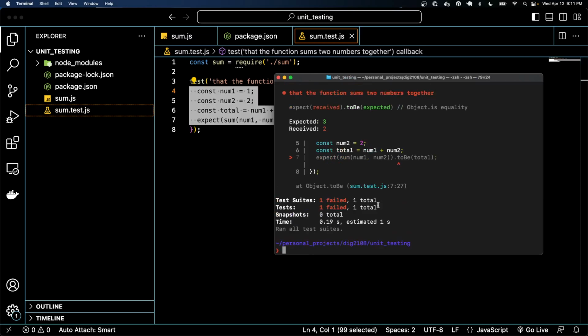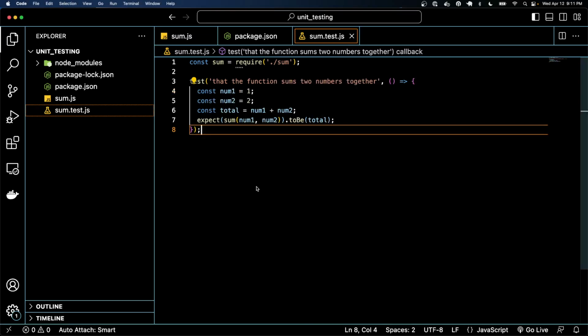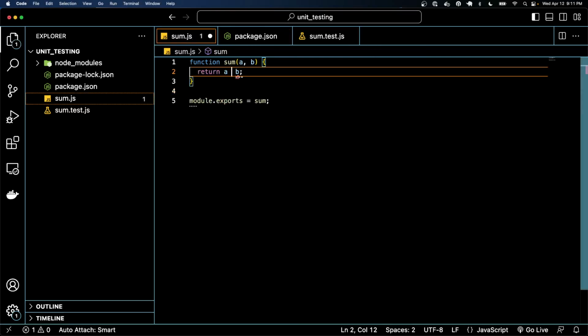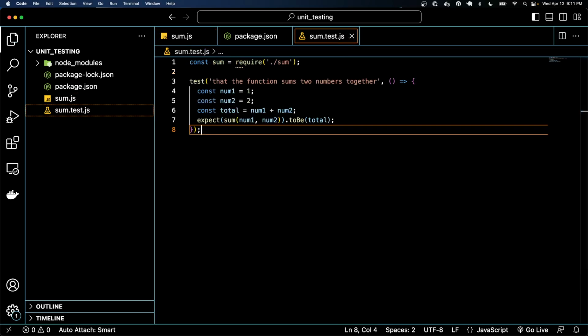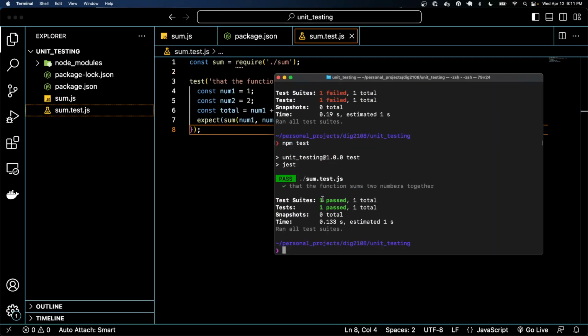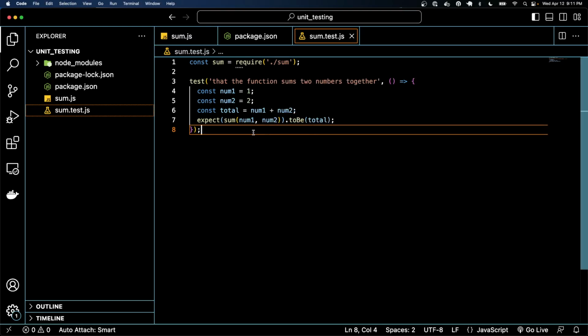So we run that, and oh yeah, we never fixed the plus here. So go back, fix the plus, run the test, and everything's great. Cool. So that's the basics of Jest testing.